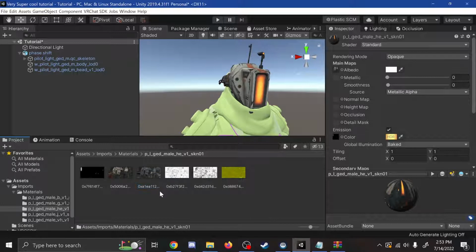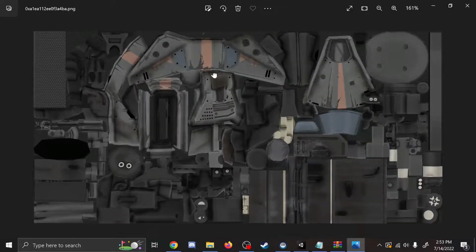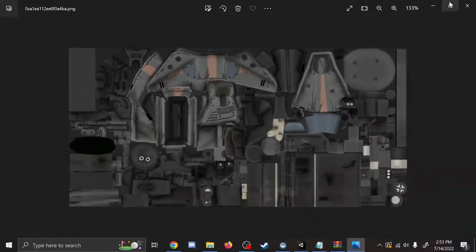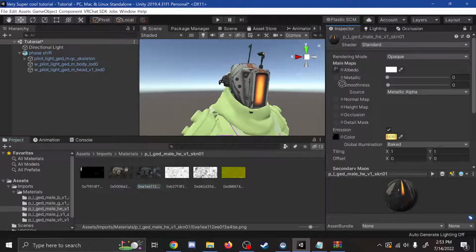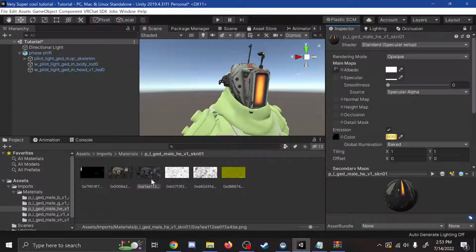Here is a specular map. You can tell it's a specular map because they're typically gray. Sometimes they do have colors in them. This is one of those scenarios where it does. But this is what's used for reflectivity. Oh, but you may want to change it to standard specular setup so that we can actually make proper use of a specular map.